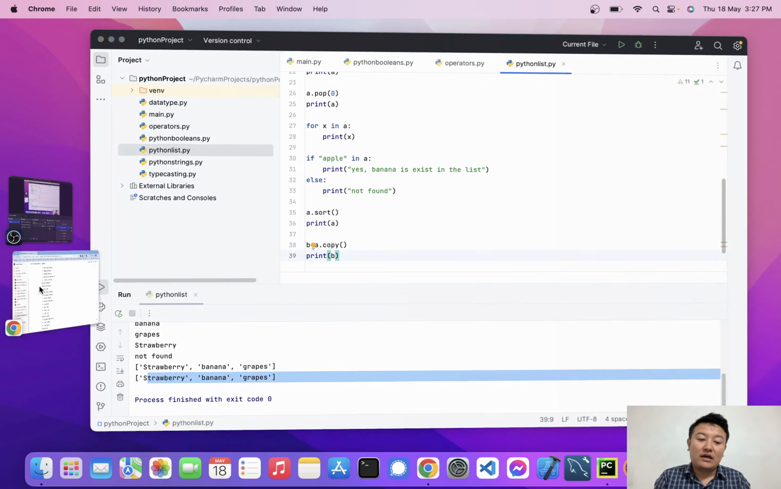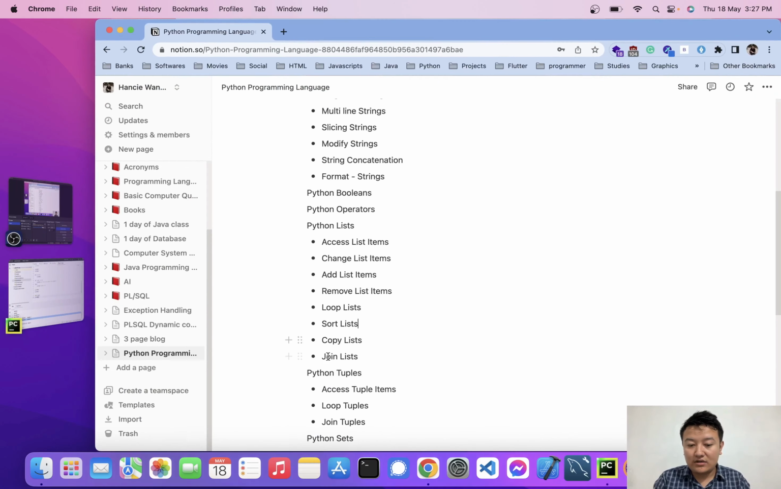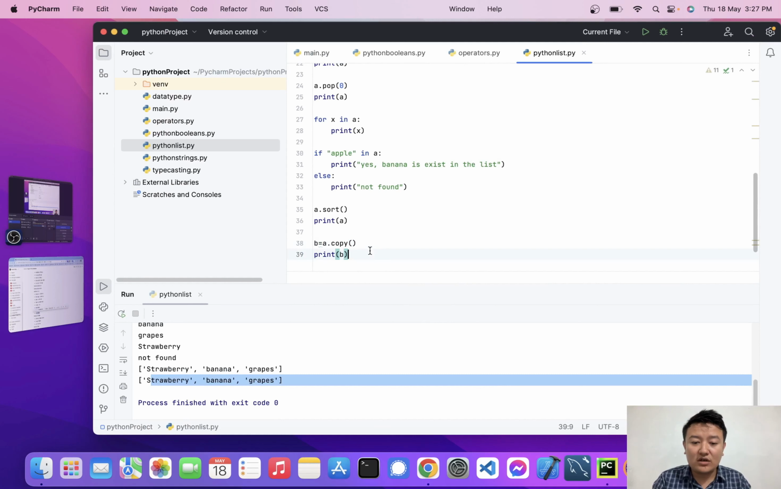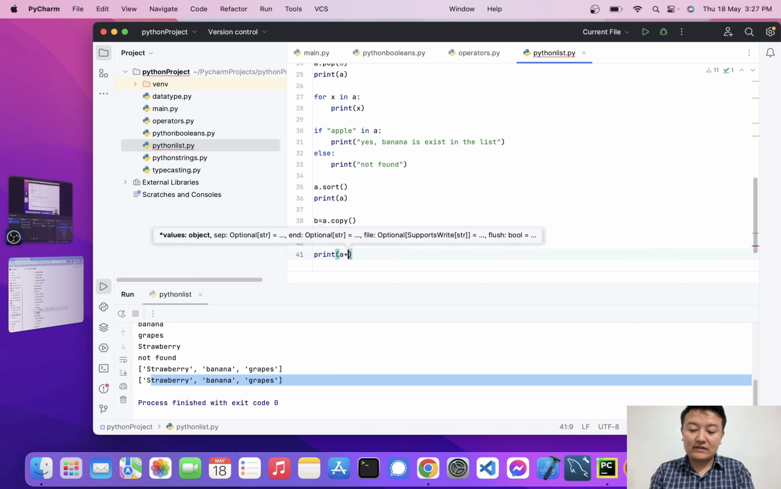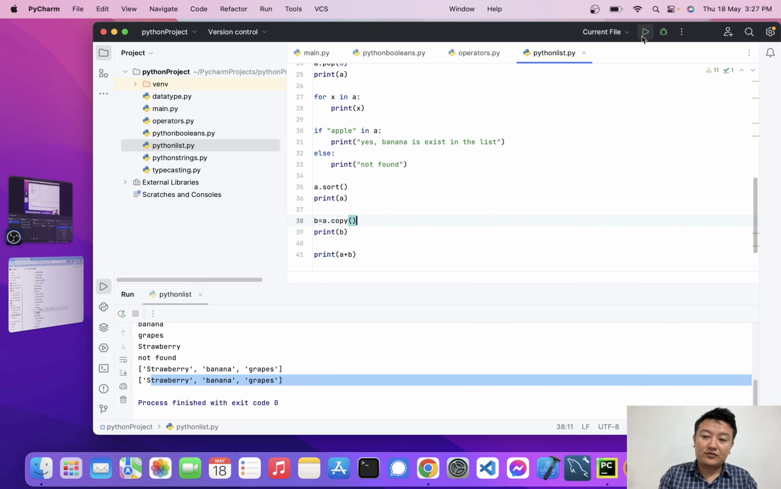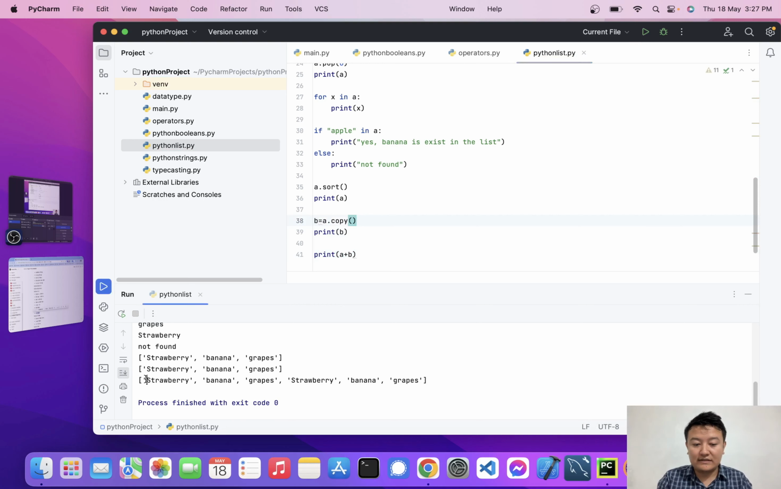And the next thing is join list. Now to join two lists, or two or more lists, we always use the plus sign operator. So it's so easy here. Let's say print a plus b, and when I run this code, here it is, the two lists are joined together here. This is all about the list.